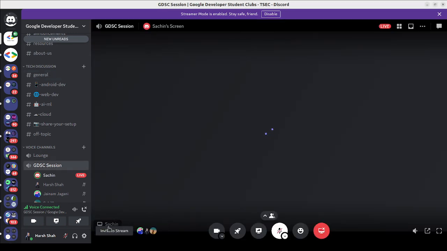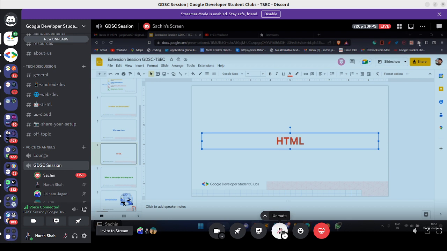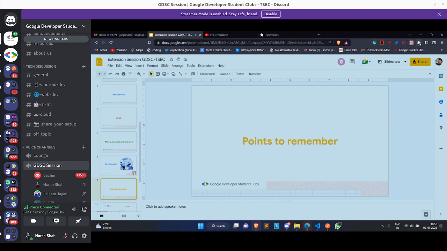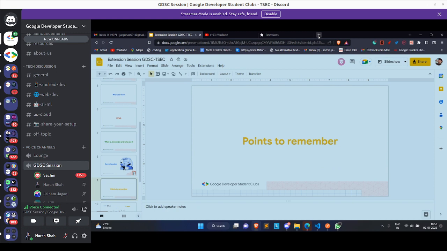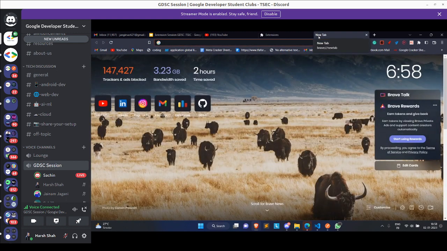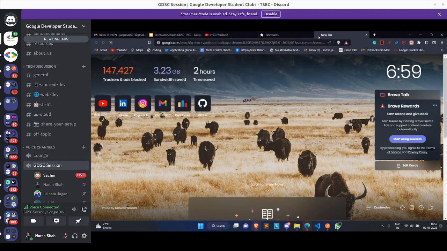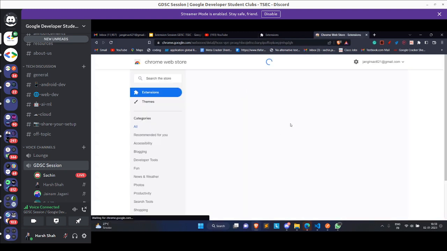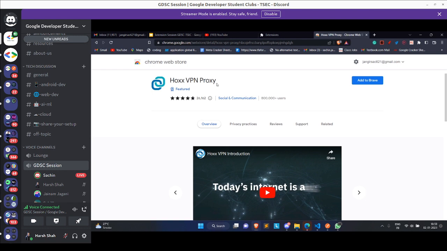Is my screen visible, right? Yes. Okay. So, what are the different types of extension? There are many types of extension. Like if you want to apply a VPN to your PC, you might be using a lot, but I'm just telling. So you can use this Hox VPN. You'll be wondering that this is also an extension that is playing with your IP address, right? So every type of extension exists.